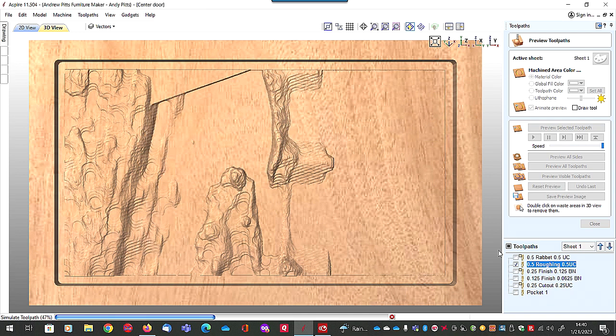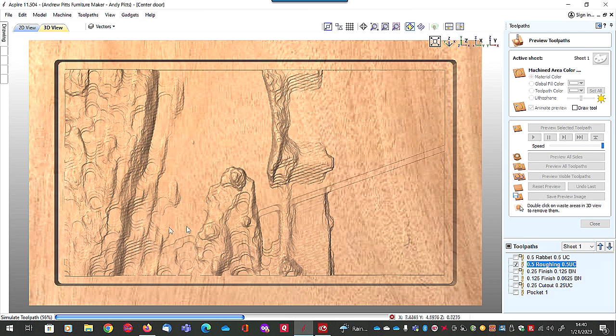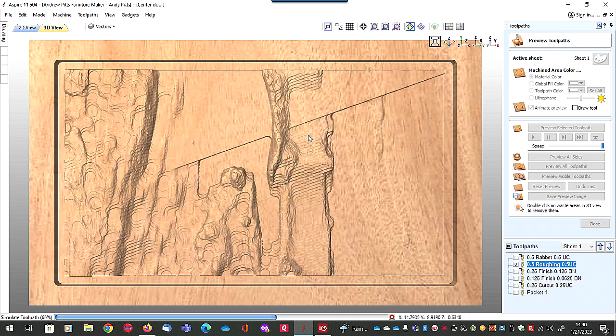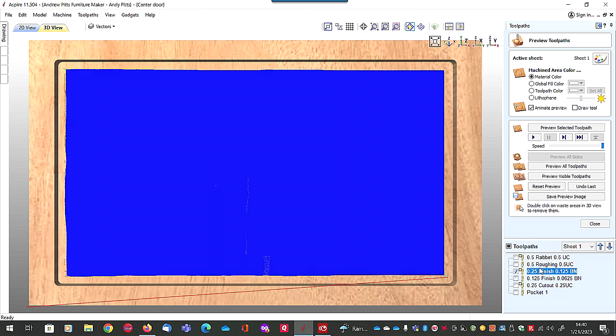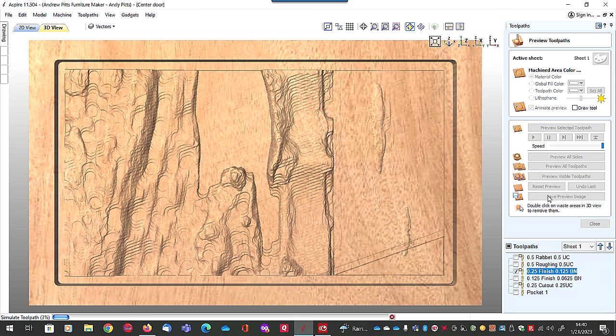You can see how it's bringing out some of the detail of the land, and now you can see the actual falls themselves. Here's the water, here's the sky and the clouds. Okay, so she's all roughed out. Finally then the finishing tool path. Now this is going to go a little slower. It's an 1/8 inch bit.